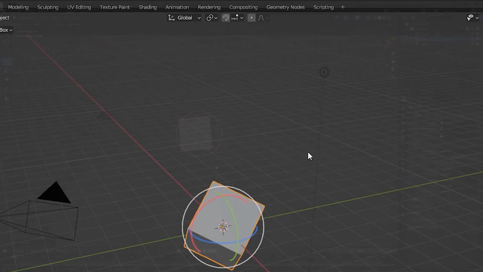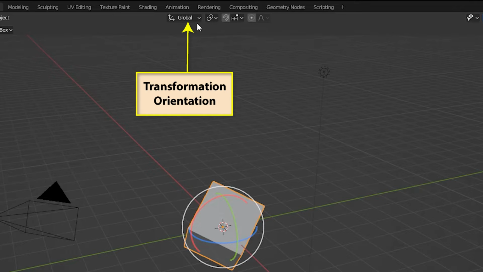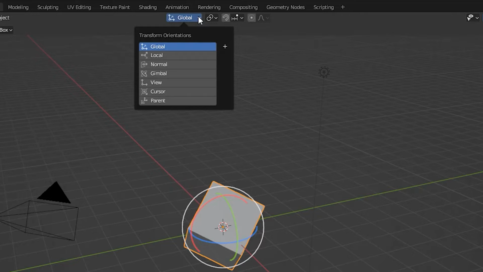At the top center of the 3D viewport is a drop-down list called the Transformation Orientation, where we can select which set of axes we want to use. Global is the default, but we can also select local or view and other options which we can ignore for the moment. Notice how the arcs of the rotation gizmo change orientation to match the selected set of axes.